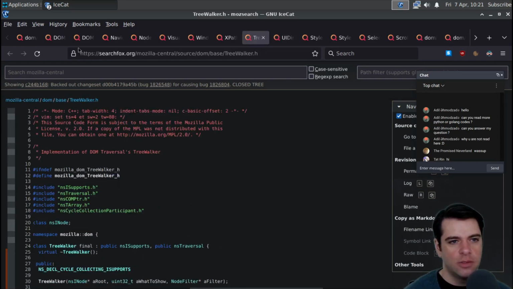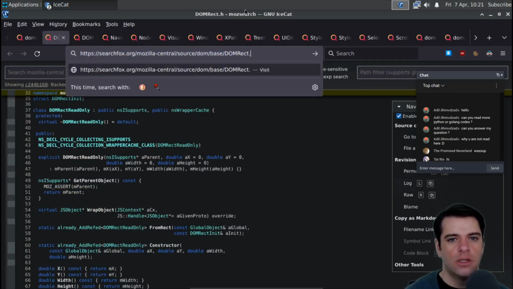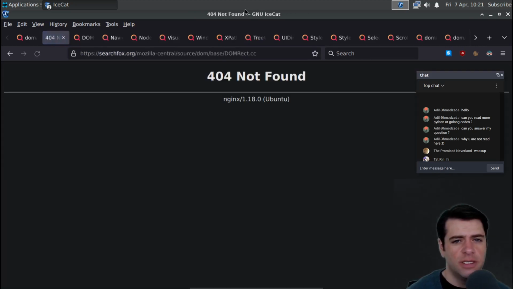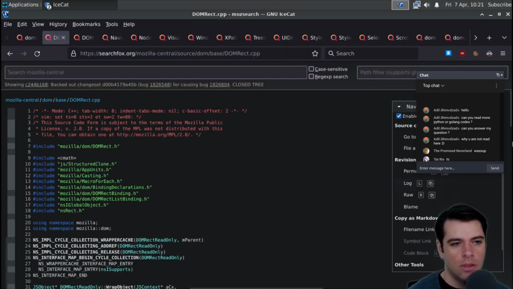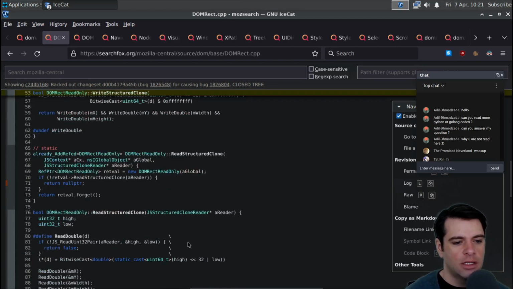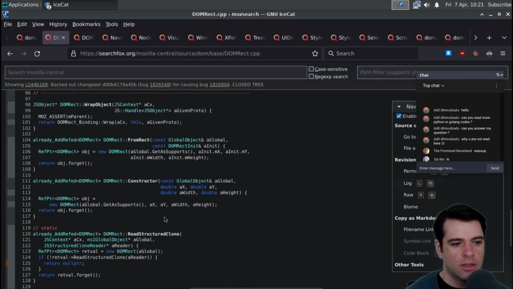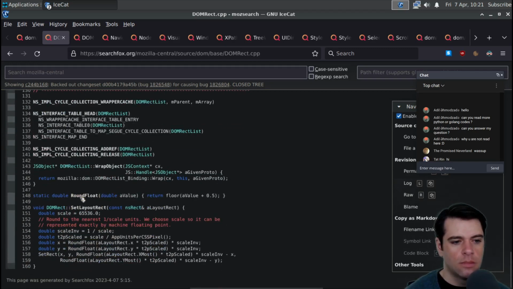Is it worth looking at the implementation at all, just so that we see one? I guess we'll see if we can see one. I don't know what they call their C++ files. Maybe CC? No? Maybe CPP? Okay, so here's the implementation, and it kind of just looks as you would expect. You've got a ref pointer, maybe a reference counted pointer, and round float, which will take a double and just call floor on the value plus a half.